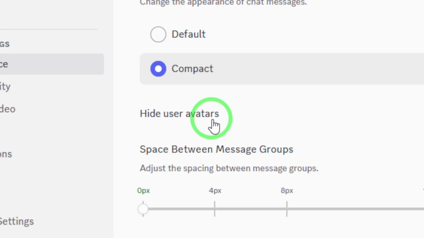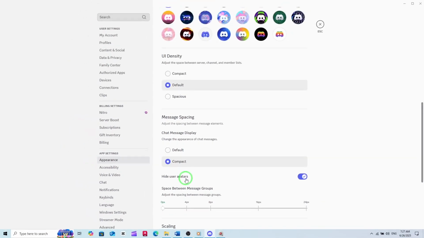And that's it! You've successfully hidden user avatars on Discord using the new update. This feature is great for keeping your chats tidy, especially in busy servers or group conversations. If you ever want to bring the avatars back, just follow these steps again and switch off the Hide User Avatars option.